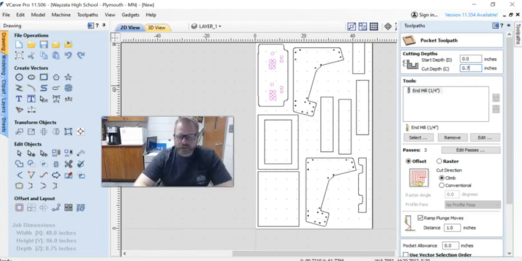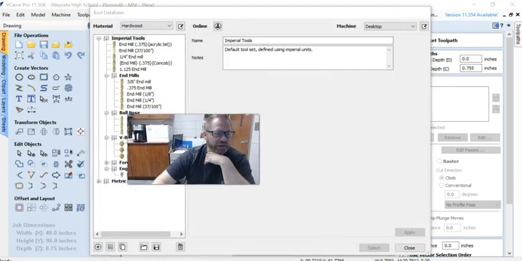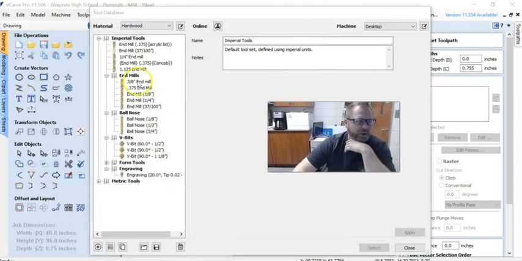So this is a 3/4 inch seat. 0.75 would get us almost all the way through. 0.755 will get us all the way through. I want to remove this, and I want to select the 3/8 end mill.